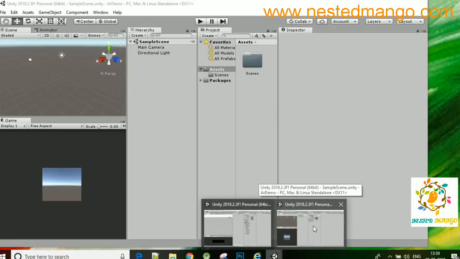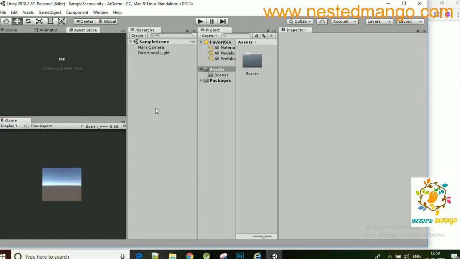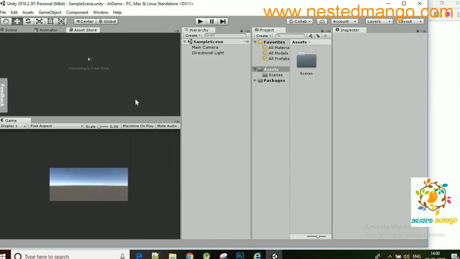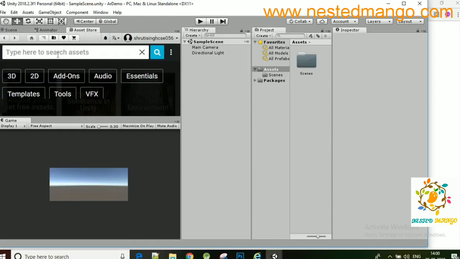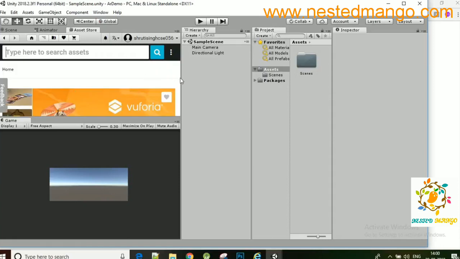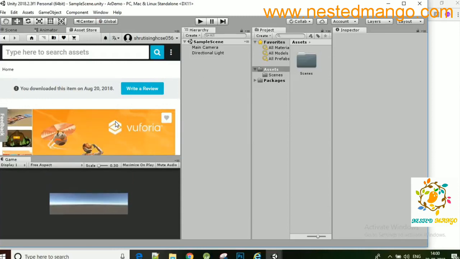Friends, what you have to do is open your asset store. If you don't know how, you can just press Ctrl+9, and if you want to open it from the window, you can click on Window and then there will be the Asset Store option. You can see that I am opening my asset store. It's too easy, you don't need to take much stress. Just type Vuforia AR, and you can see Vuforia AR plus VR sample. Go below and download it.